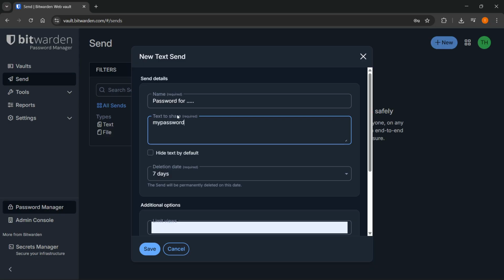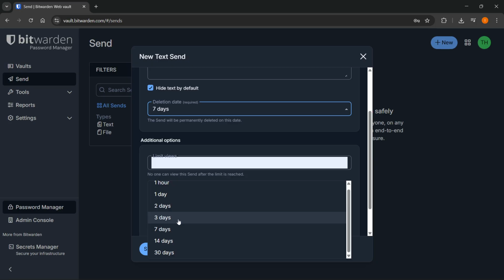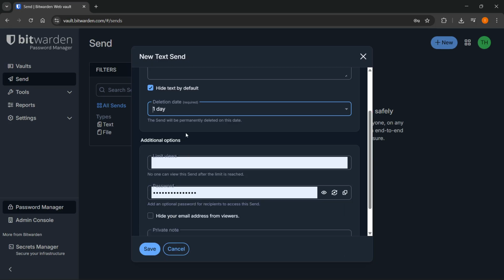So for example, I'm going to just type in my password, but of course you can go ahead and type your password in. Of course you can do whatever you want here. I'm just giving you an example. And then here you can hide text by default if you want to, and then the deletion date is also required. You can do it, as you can see here, from 1 hour up to 30 days. Over here you can select whatever you want. I'm going to do 1 day for now.